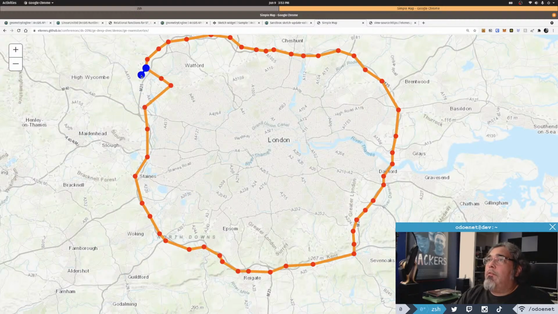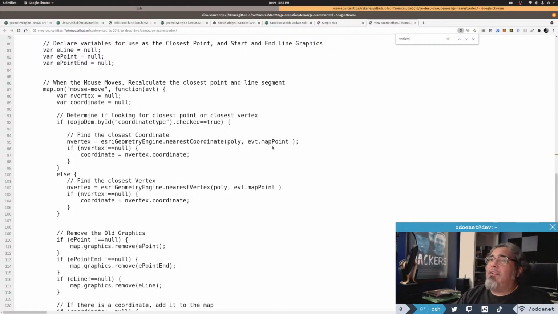Look at that. Oh, that's nice. Man, that's cool. I dig that. That's a pretty cool demo, right? And you go inside, and now you get the nearest vertices. See, just the vertices. And see, it's not along the line, but if I come over here to nearest coordinate, I'm now working along the line, right? Bam. That's cool.